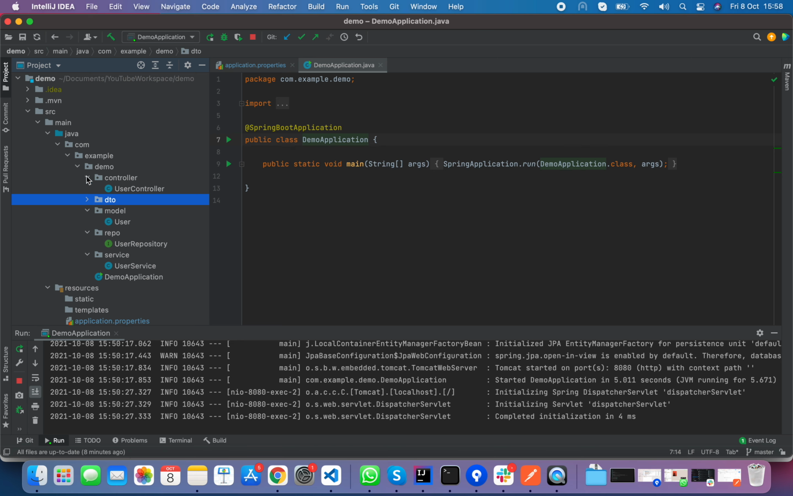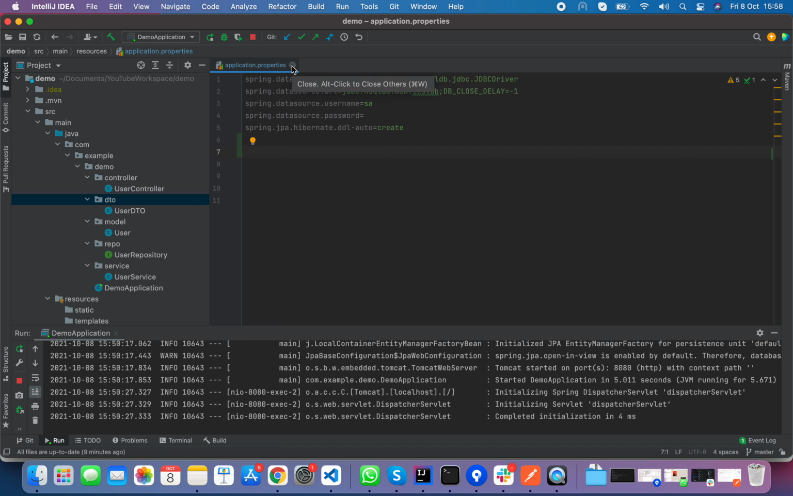To start with, let's start with a simple DTO. So let me close this, and don't worry about the code here, because I'll be adding the GitHub repo. The same project will be added to GitHub, and it will be there in the description.